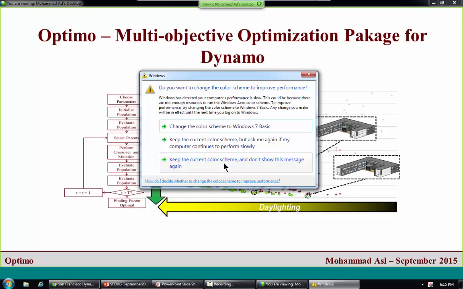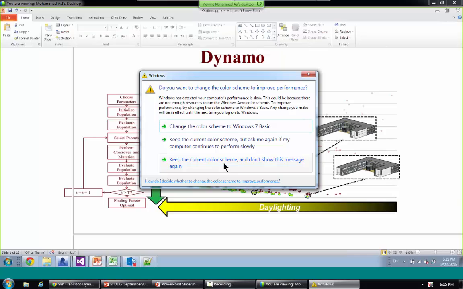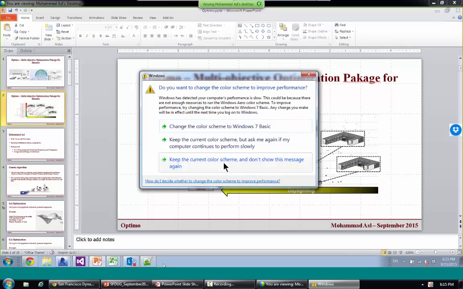Is it me or is it not my machine? Really? It is, yeah, here. Started it.